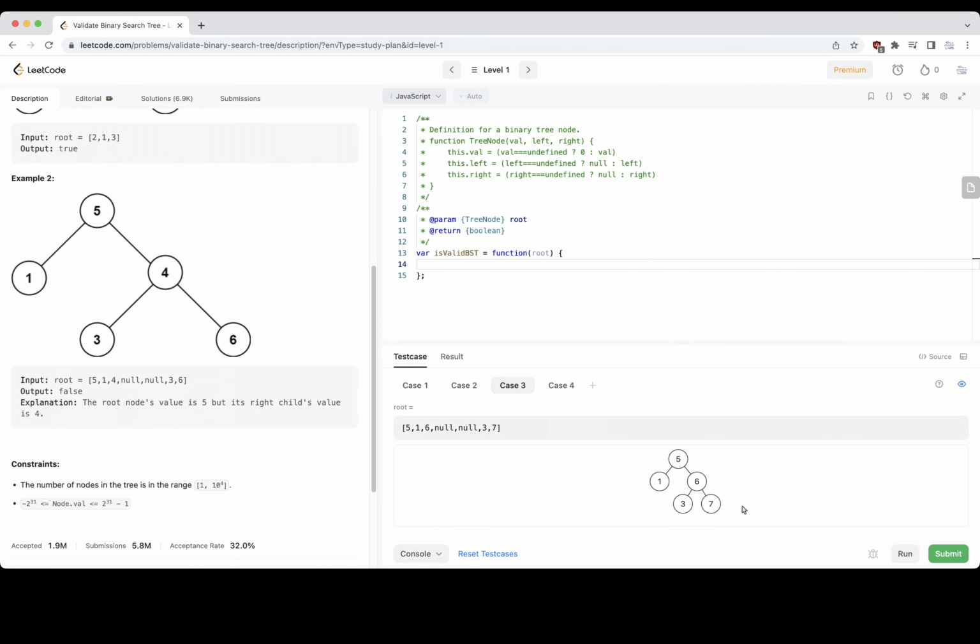So let's look at this binary tree here, starting with root node 5 with left child 1, right child 6, and then 6 with left child 3 and right child 7. Now this one's a bit trickier because we can look at the subtree 1, 5, 6, and that is valid. And we can also look at the subtree 6, 3, 7, and that is also valid. However, again, when we look at the subtree starting at 5 on the right side, 6 is larger than 5.